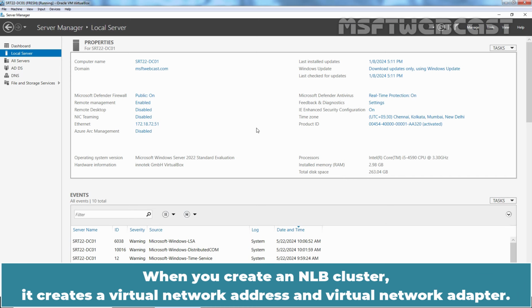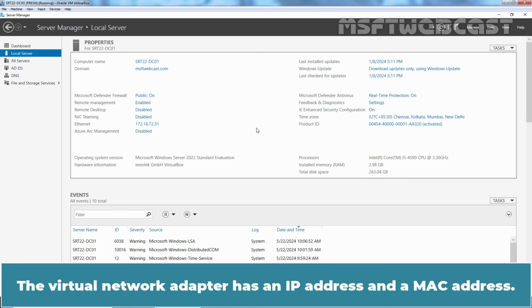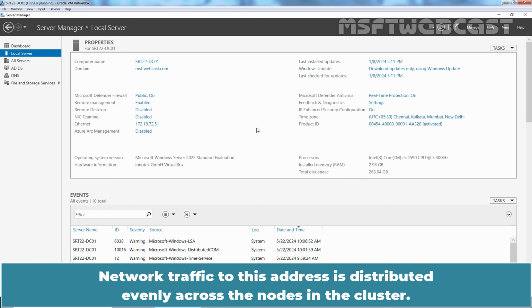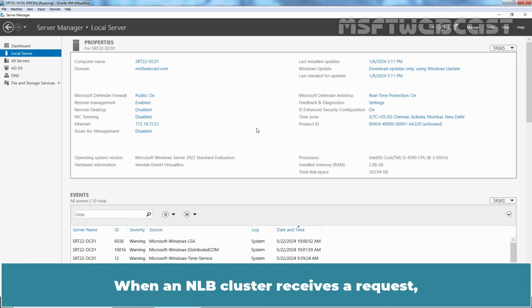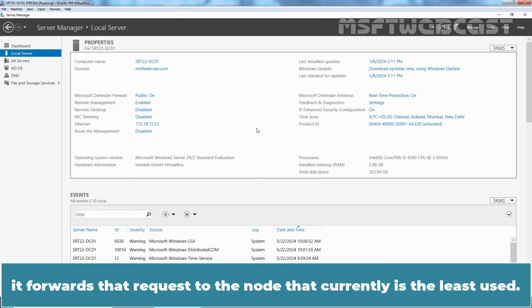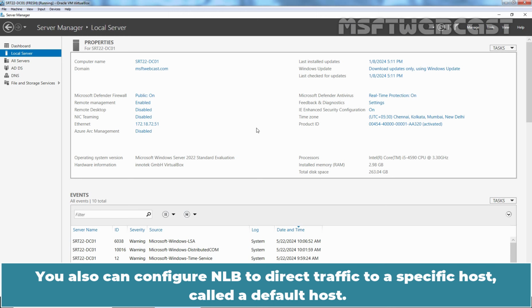When you create an NLB cluster, it creates a virtual network address and virtual network adapter. The virtual network adapter has an IP address and a MAC address. Network traffic to this address is distributed evenly across the nodes in the cluster. When an NLB cluster receives a request, it forwards that request to the node that currently is the least used. You can also configure NLB to direct traffic to a specific host called a default host.